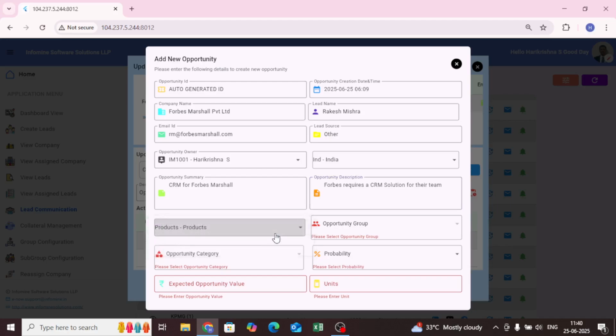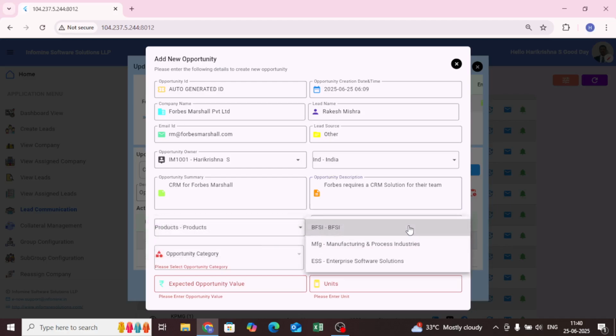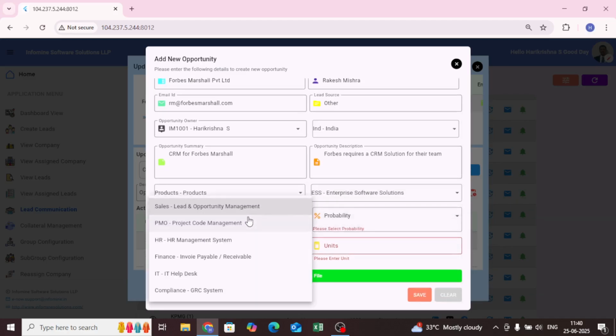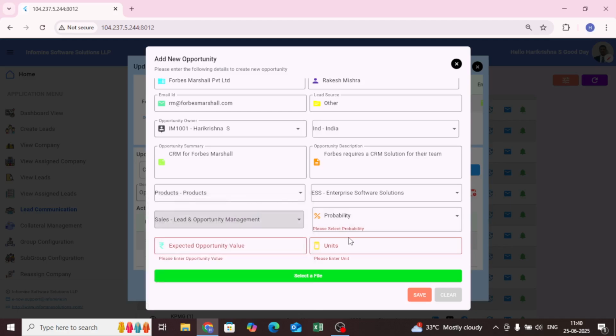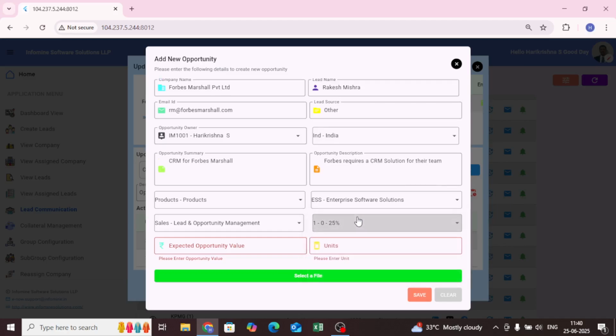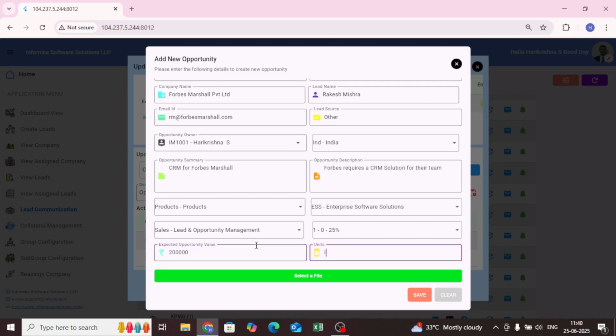So I can also tell whether it belongs to products or service and enterprise software solutions. I can tell this is for which one, compliance, IT, lead and opportunity management, right? And what is the probability of winning? I can tell it is initially 0 to 25%. An opportunity value would be, let us say, around 2 lakhs per year, right? I can just save it.